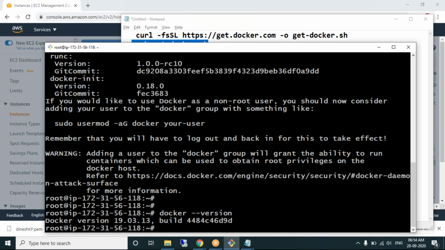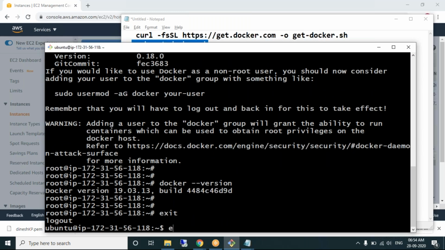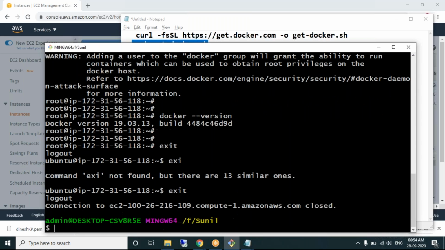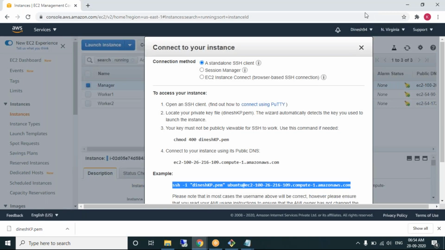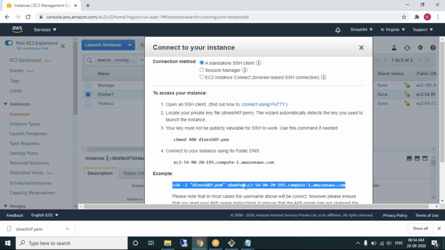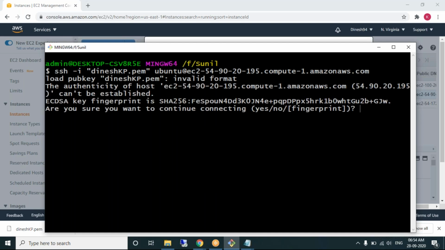Done. Docker is installed. On which machine? First machine. Exit, disconnect. I'm no more connected to the first machine. Now I'm connecting to the second machine. This setup also you do it in your AWS accounts. Connecting to second machine.